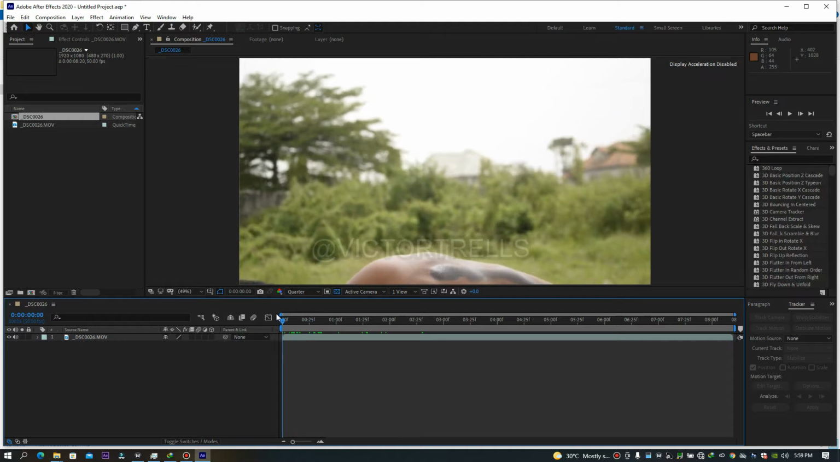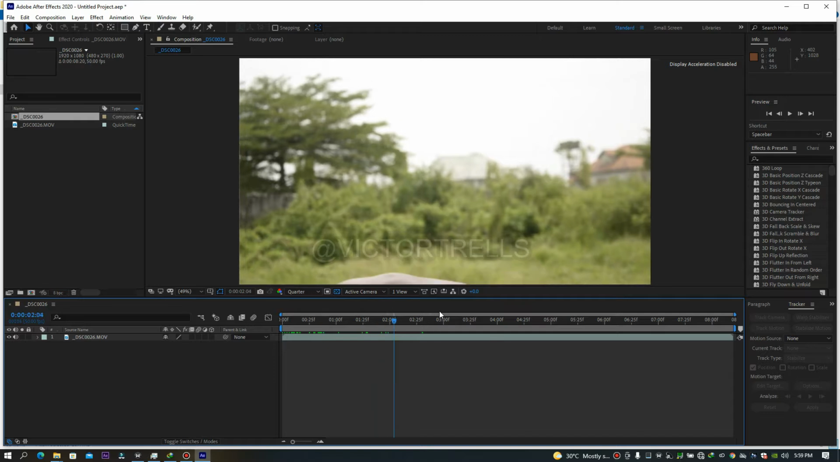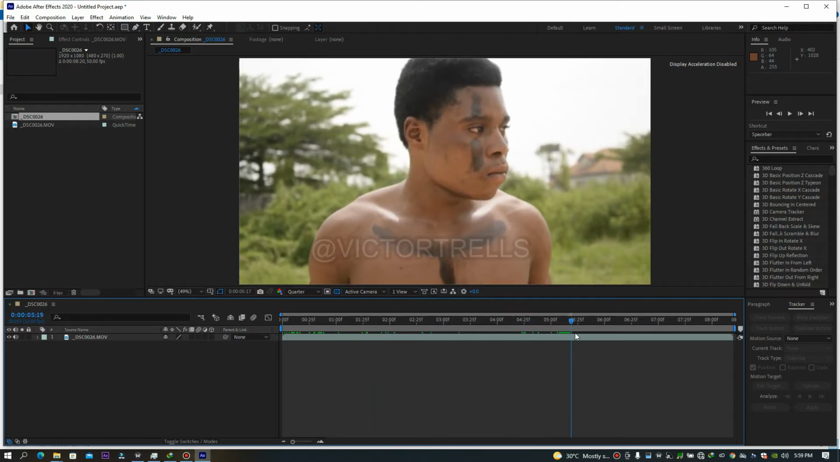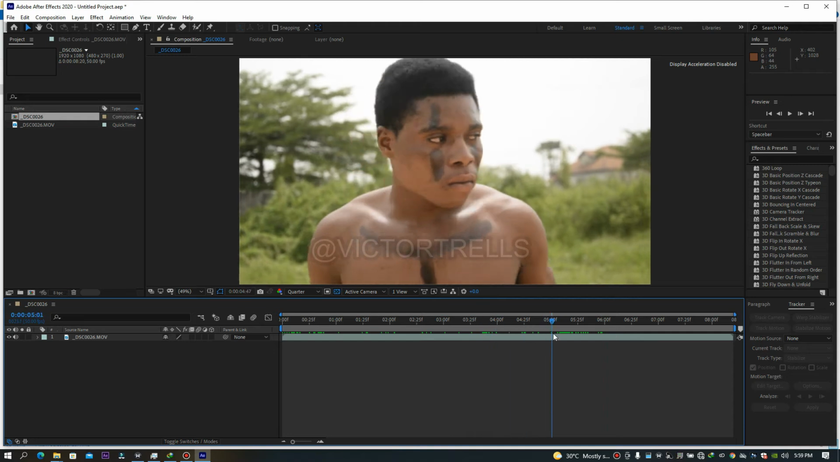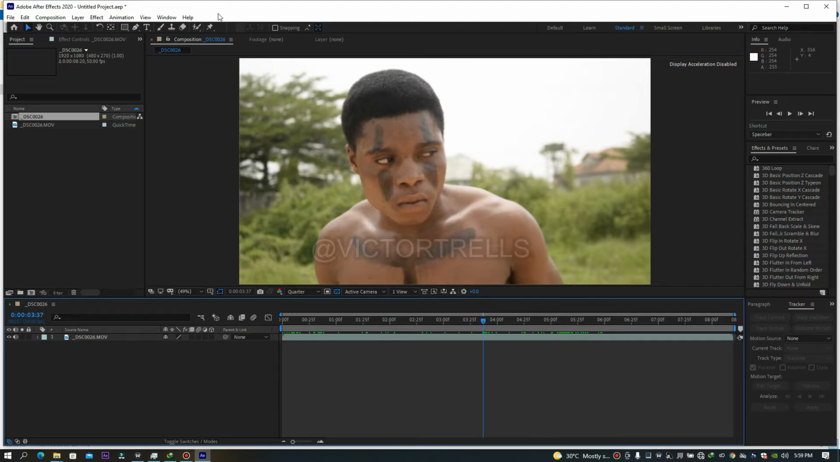On this part of the tutorial, I'm going to show you how to use the rotoscope. Basically, rotoscoping is cropping an object from a scene that you want to remove or keep. There's one method everybody uses, which is the roto brush tool, but I'm going to show you different ways to do that since this is a masterclass.